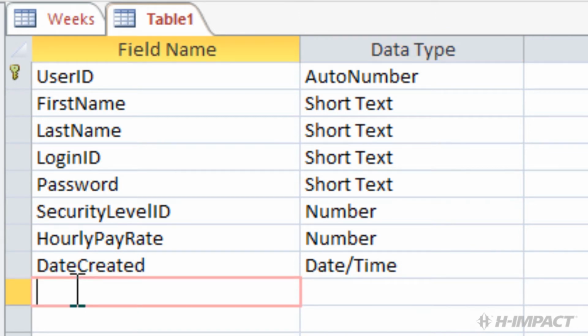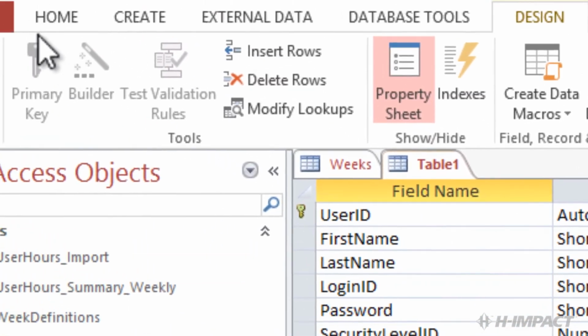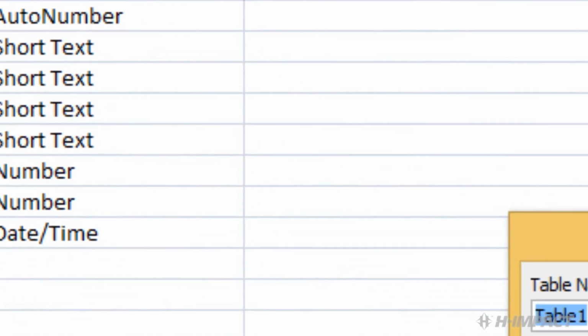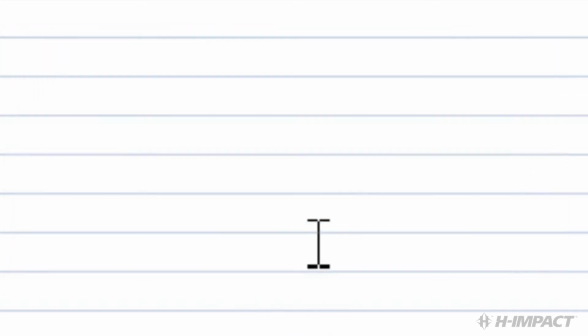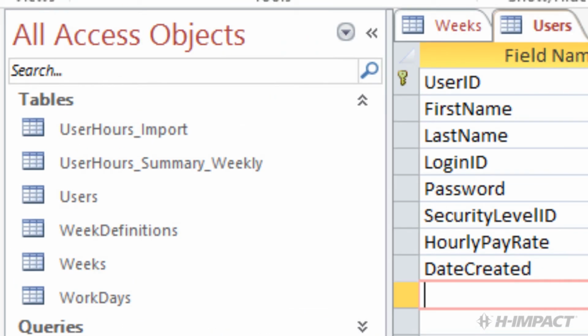Now let's save the table. Click the Save button in the upper left corner of the screen. Place the cursor in the table name text box. Type users. Press the OK button. Great! Our new users table appears in the tables group. This confirms the users table has been successfully created.